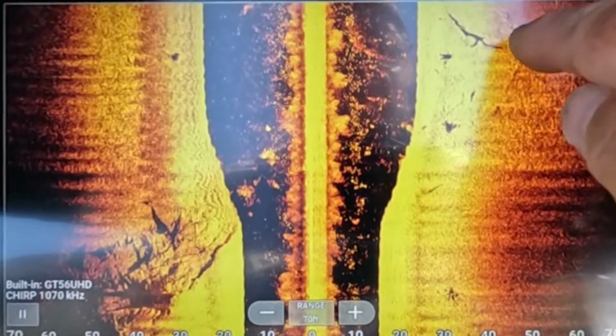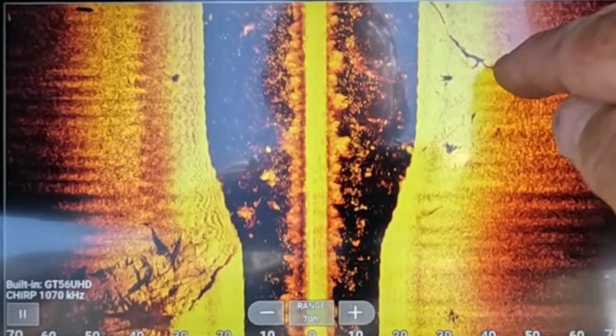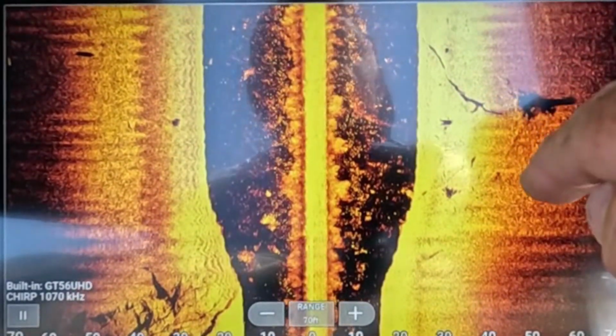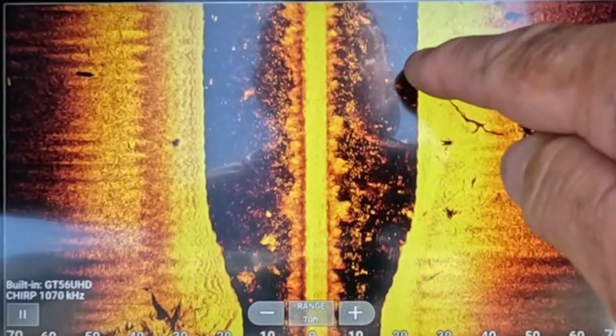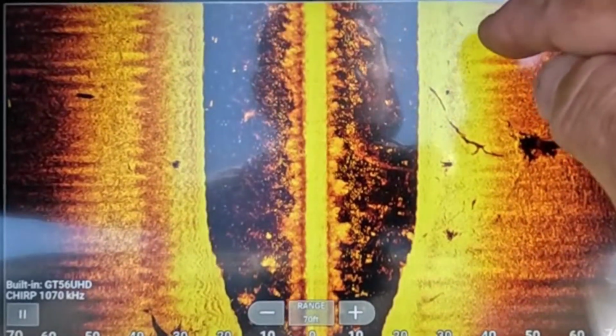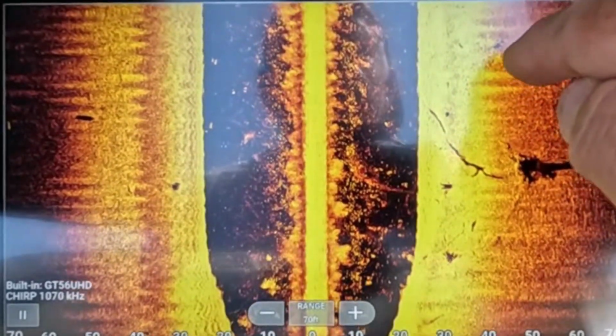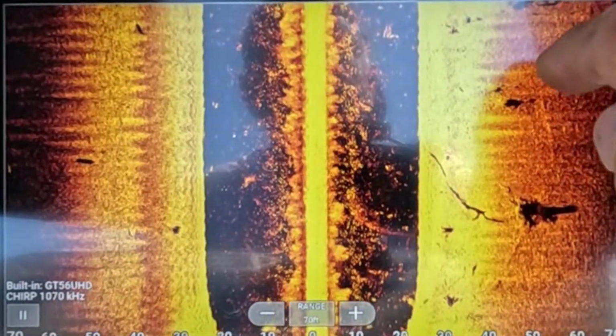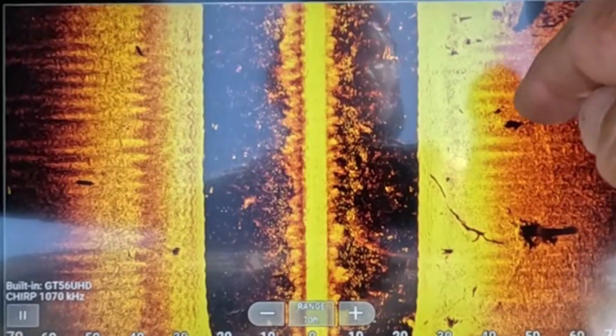Now you see that shadow coming off of that one right there? That's a stump sticking up, casting a big shadow. That's how you tell if it's a stump or not. And you can see that's just an old log laying on the bottom right there. There's two more stumps right there. No doubt those are stumps. There's another, see the shadows coming off of them? No doubt in my mind what that is right there.